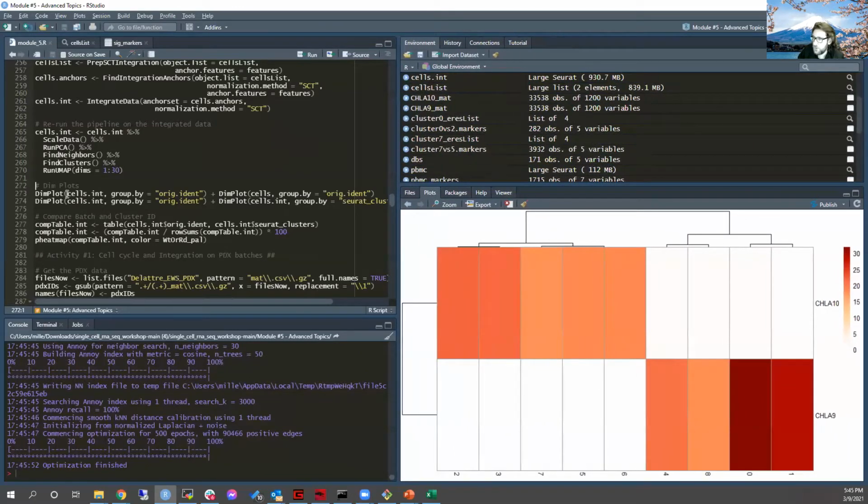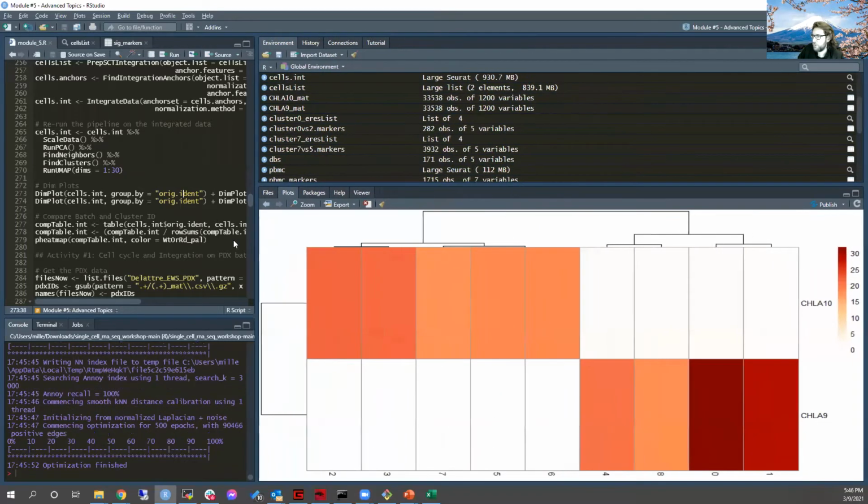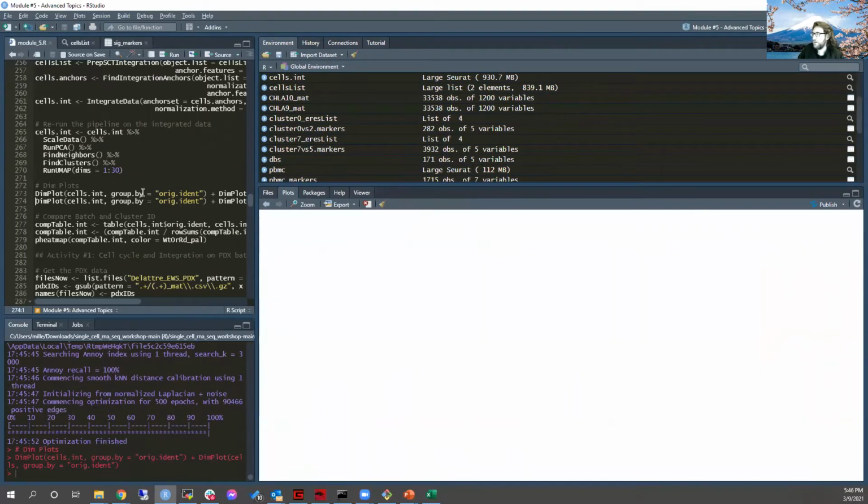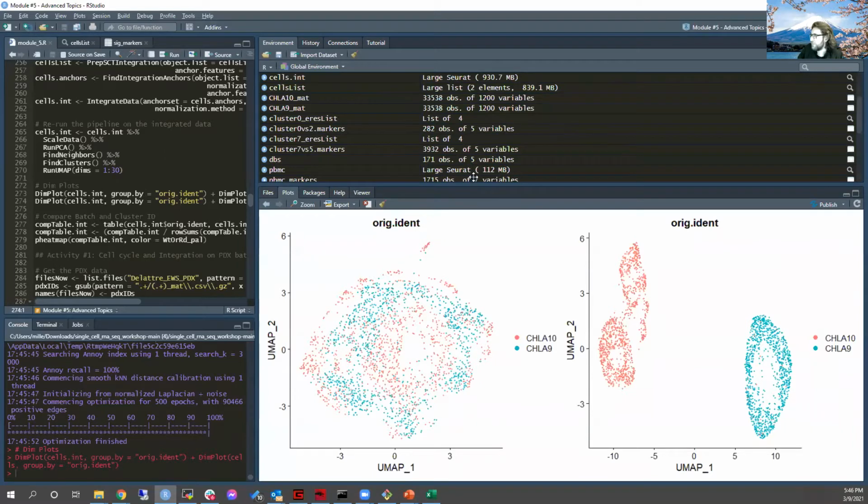So the first thing I'm going to do is a UMAP plot for the integrated data set and the original unintegrated data set. And we're going to see what the integration actually did. So there you have it.